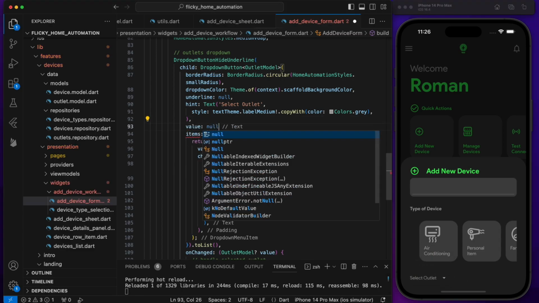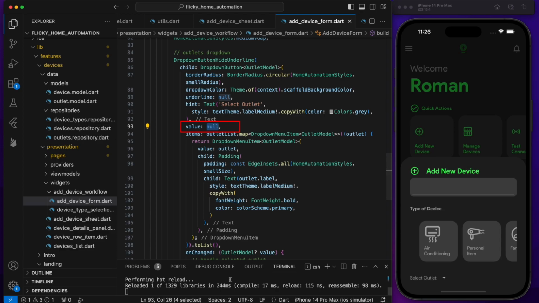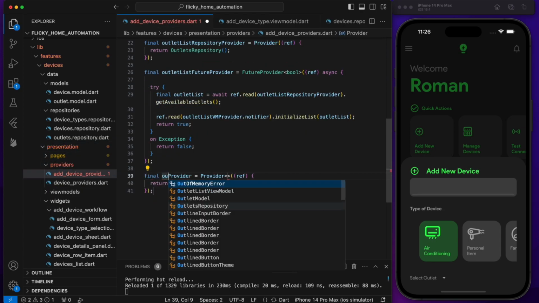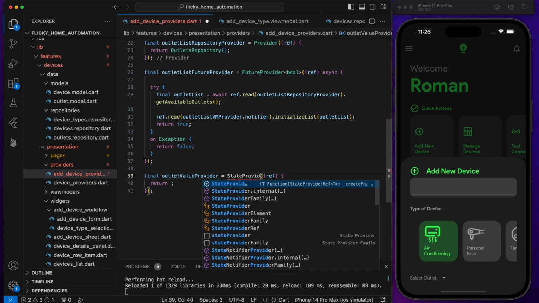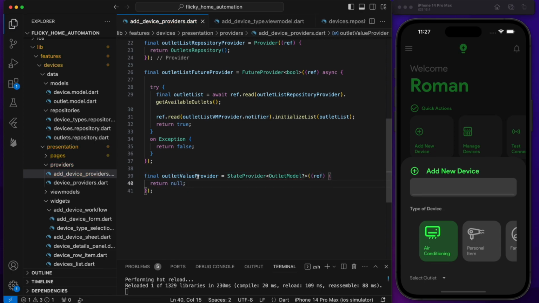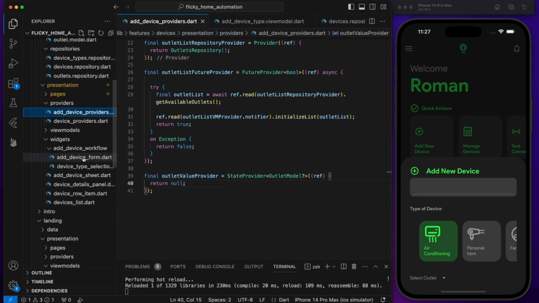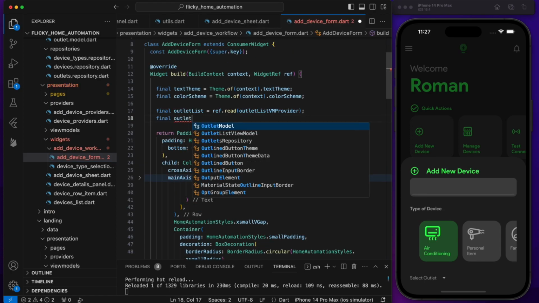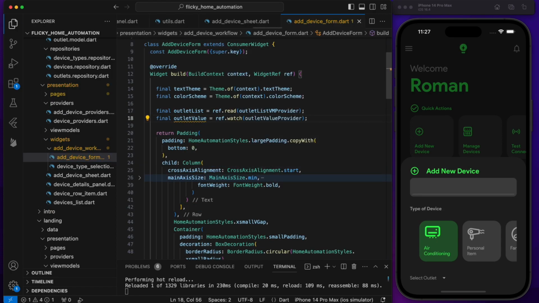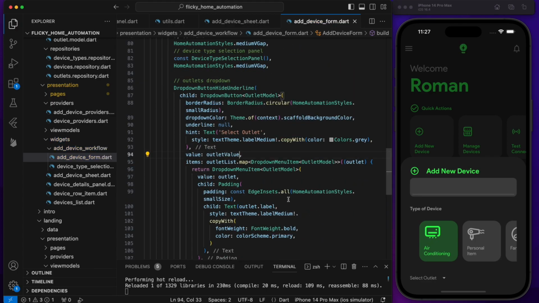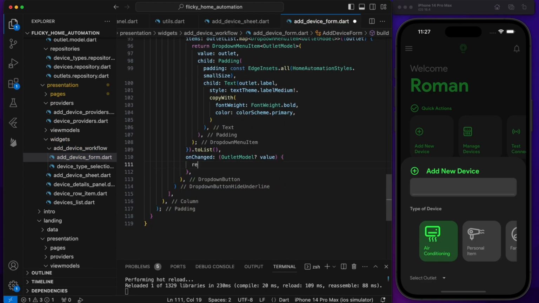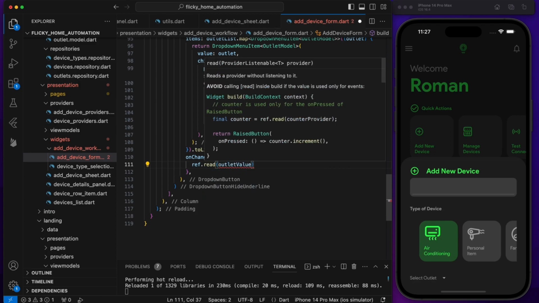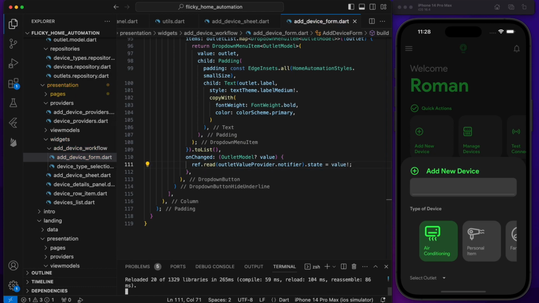Now, let's capture the value selected from the dropdown. We need to populate the value property of the dropdown button hide underline. Let's use a state provider instance to hold a reference to the currently selected item and stash it for later use. Make it nullable since initially it may not have a value at all. Watch the outlet value provider for changes and hold a reference to it. Wire it up to the value property. Now, upon the user changing the value in the dropdown, we'll capture it and set it to the outlet value provider and hold on to it for later use.